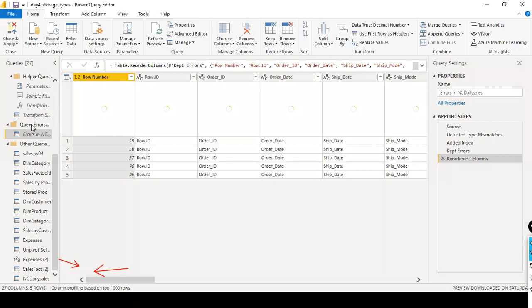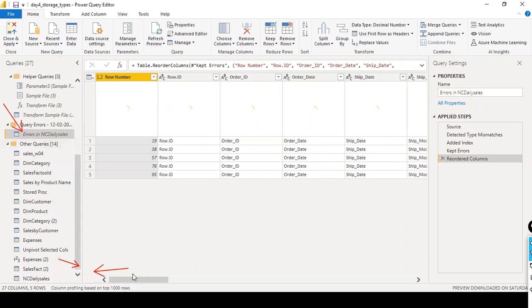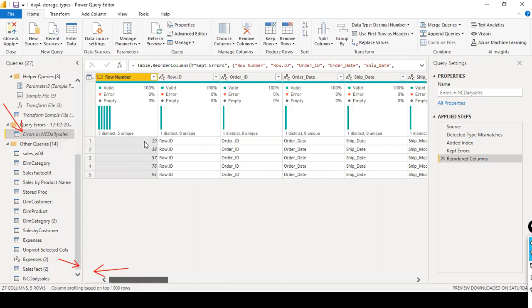If you see here on the left side, you can see the errors in the NC daily sales file. Here we can see row numbers 19, 38, 57, 76, 95. In all these rows, the column header went there because each sheet has a column header. That is the reason why this issue came up.